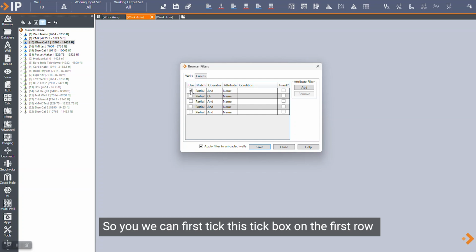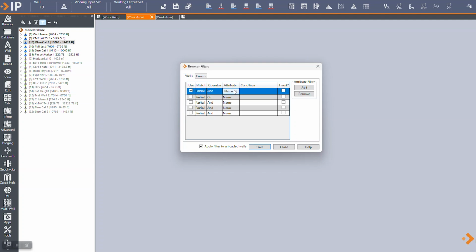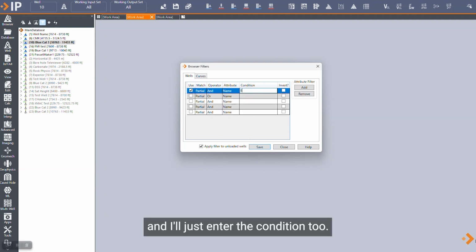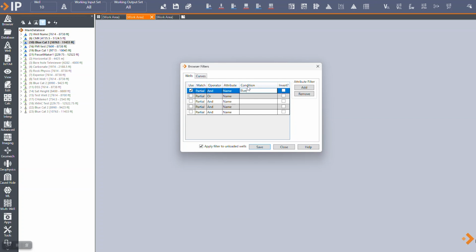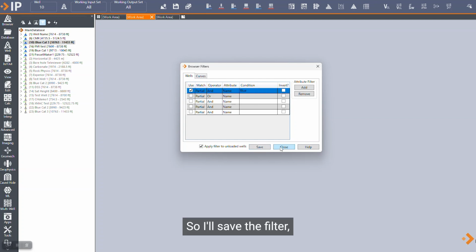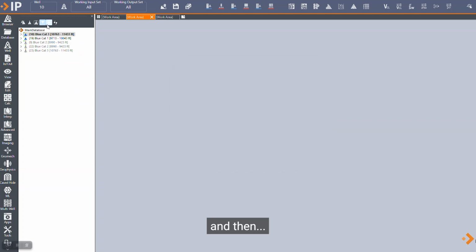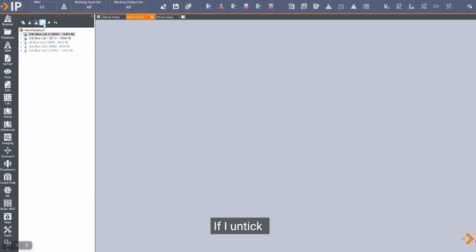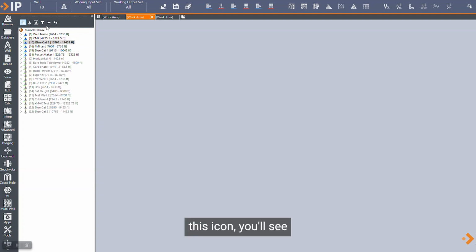So we can first tick this tick box on the first row, and we'll set the attribute to well name, and I'll just enter the condition blue. So in this case, it's a partial match. So this filter will filter all the blue cats wells. So I'll save the filter, close it, and then you will need to click on this icon to allow it to filter. If I untick this icon, you'll see these are the original wells in my database browser.